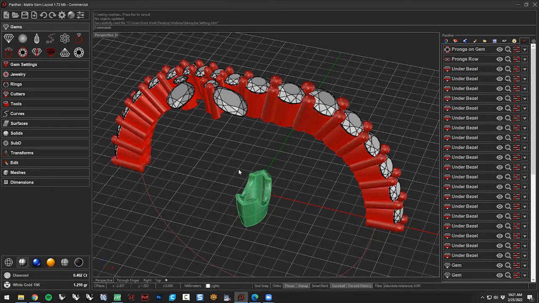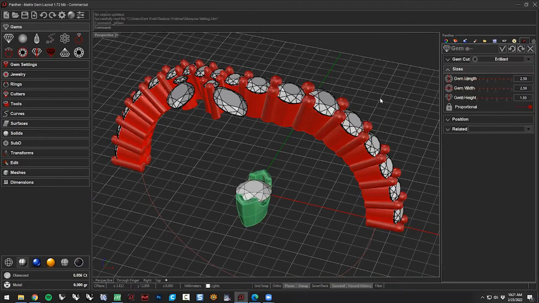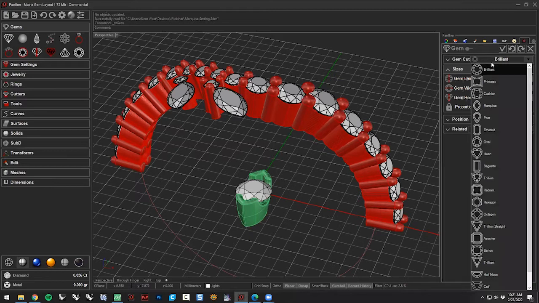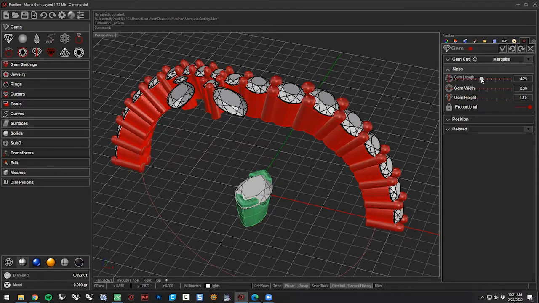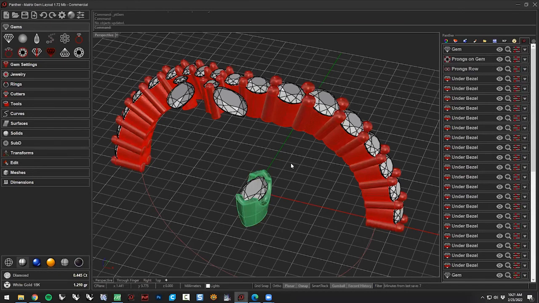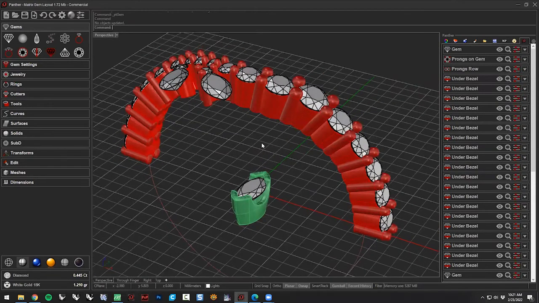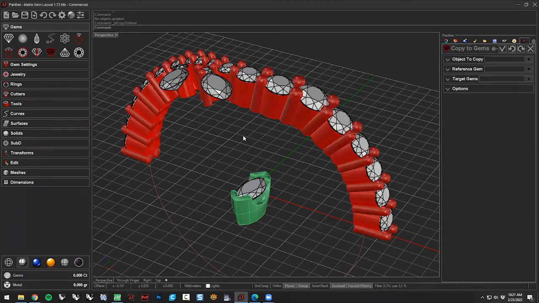Okay. And to do that, I'm going to need a reference gem down here. So I'm going to go to the gem loader. And I'm going to switch this from round to marquee and tell you the 0.7 over here. And there's my marquee loaded right there. So I'll go ahead and commit that.